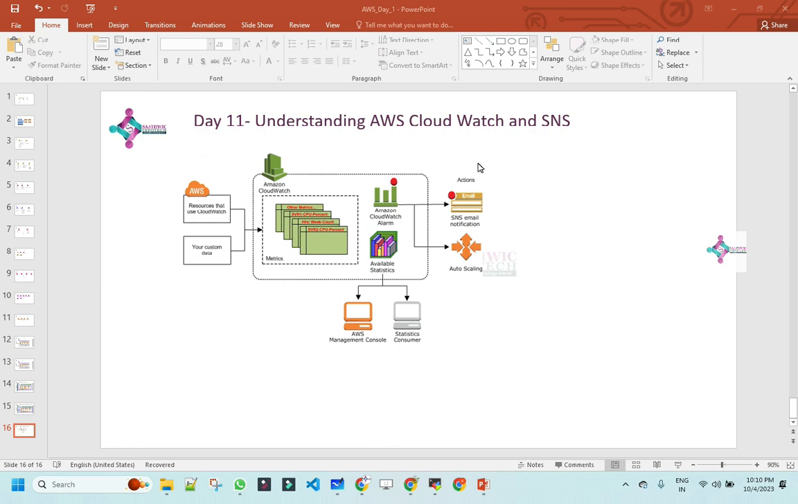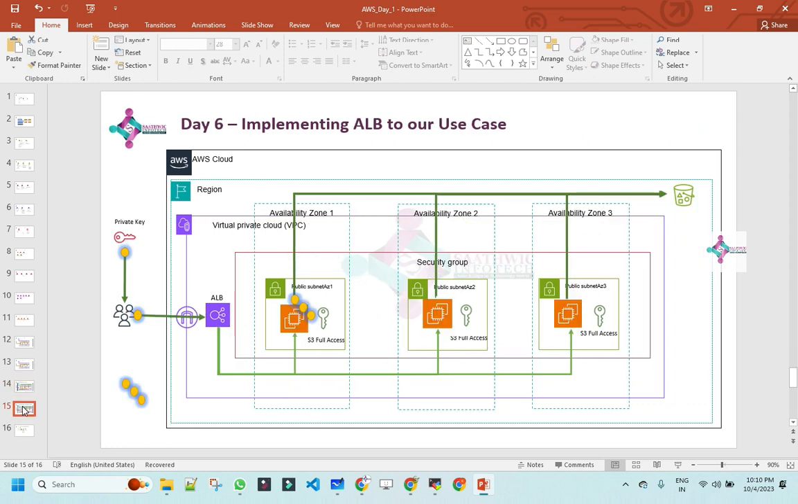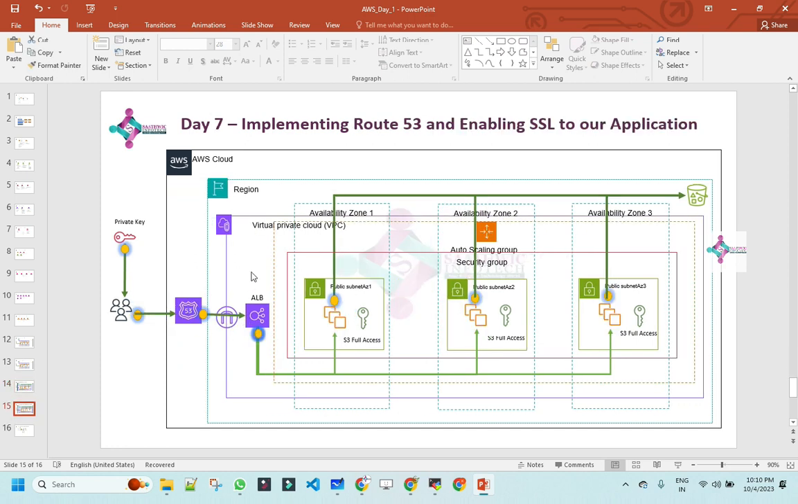So before getting into the slide and architecture, let's jump on to our whiteboard and understand a few basic things. Let me go to the PPT here. As part of our implementation of AWS, we have used Route 53, auto scaling, and the application load balancer, and I have said that auto scaling will happen based on your CPU utilization and everything.